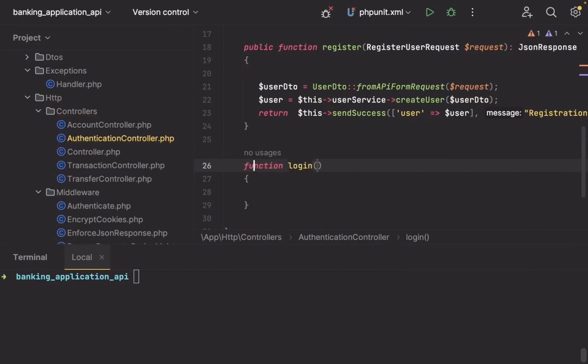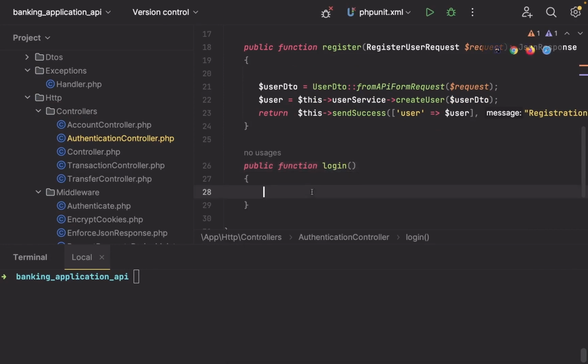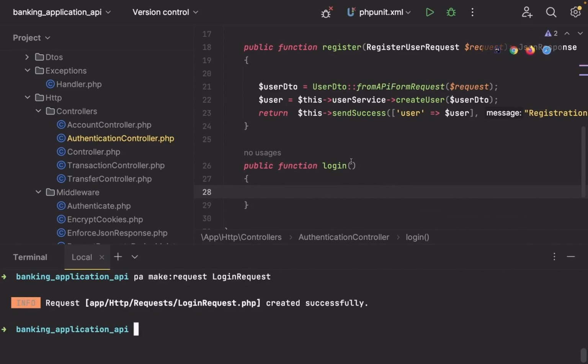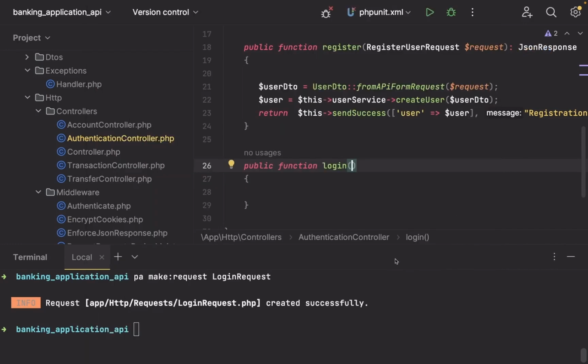It will be public, although I like to attach it just for. So for our login, we are going to be requesting users to send their email and password. So let's generate the email and password request class, LoginRequest $request.